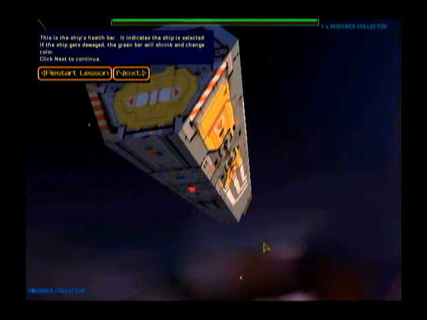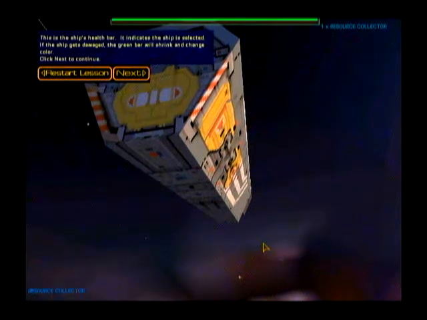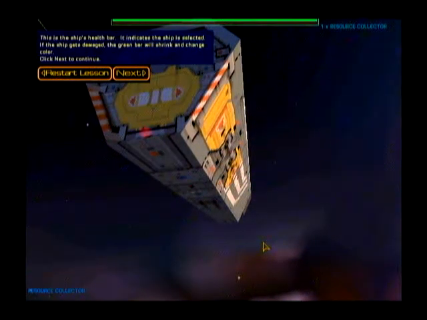This is the ship's health bar. It indicates the ship is selected. If the ship gets damaged, the green bar will shrink and change color. Click Next to continue.